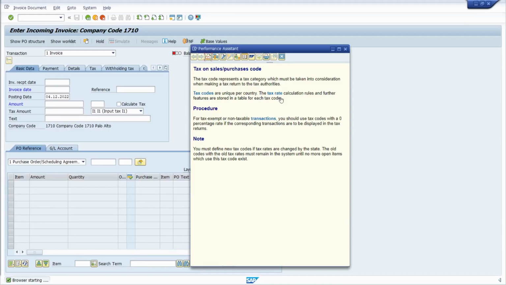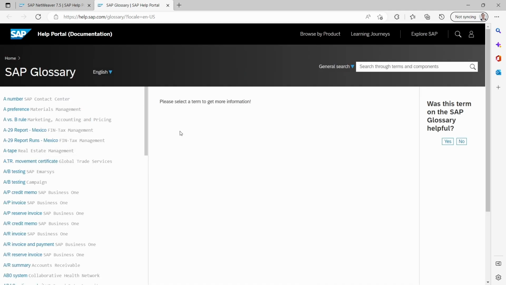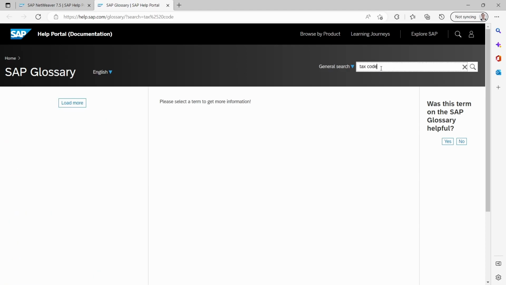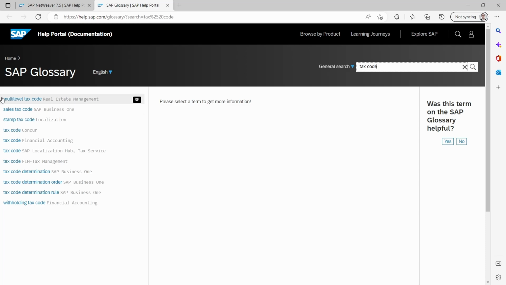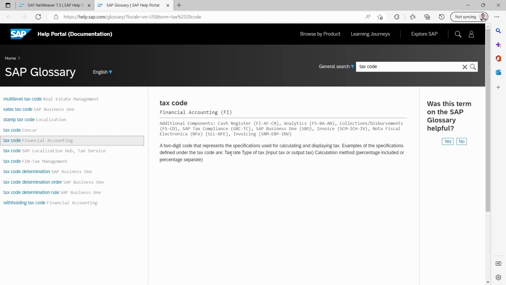I will minimize this one, or if you want to, you can also open up the glossary. Again, if you click on this, the glossary will open up, and in here you can search for different technical terms, for example tax code, and here you see all the explanations for the tax code. For example, for financial accounting, here you will see also this description.